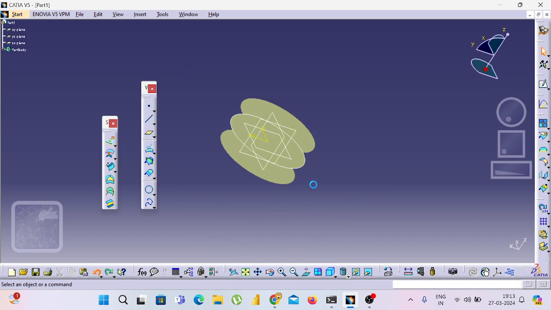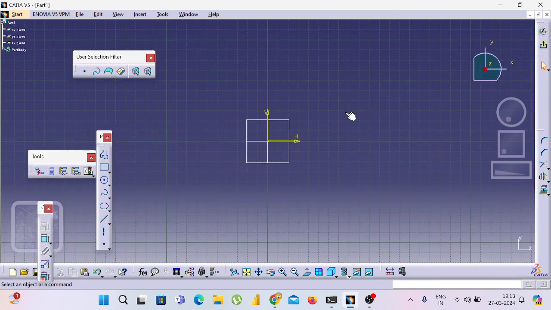For rough offset also it is the same, but the meaning of rough offset is we can draw irregular profiles. That is the main definition of the rough offset. Now I am drawing one irregular profile.